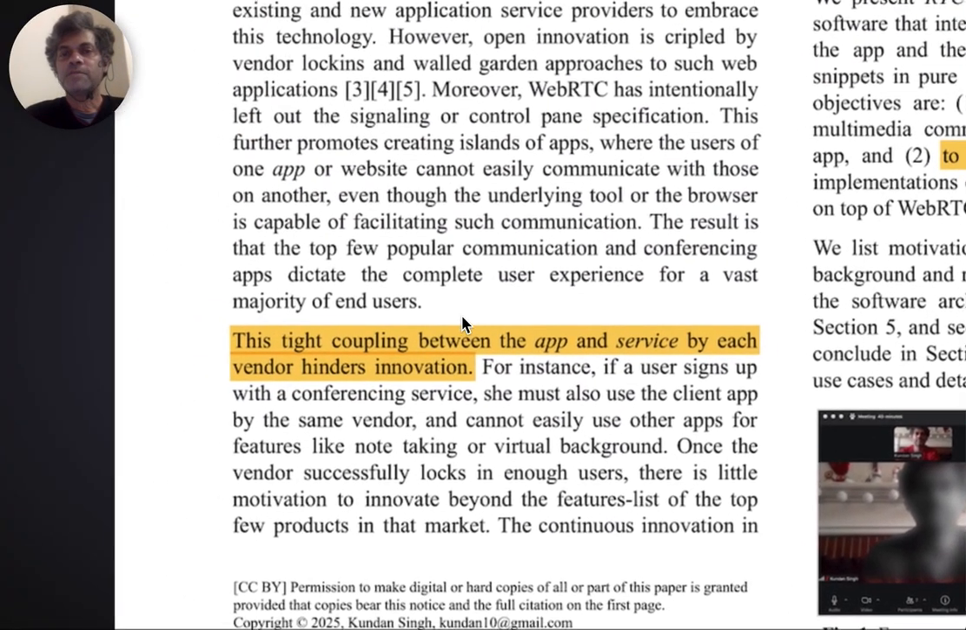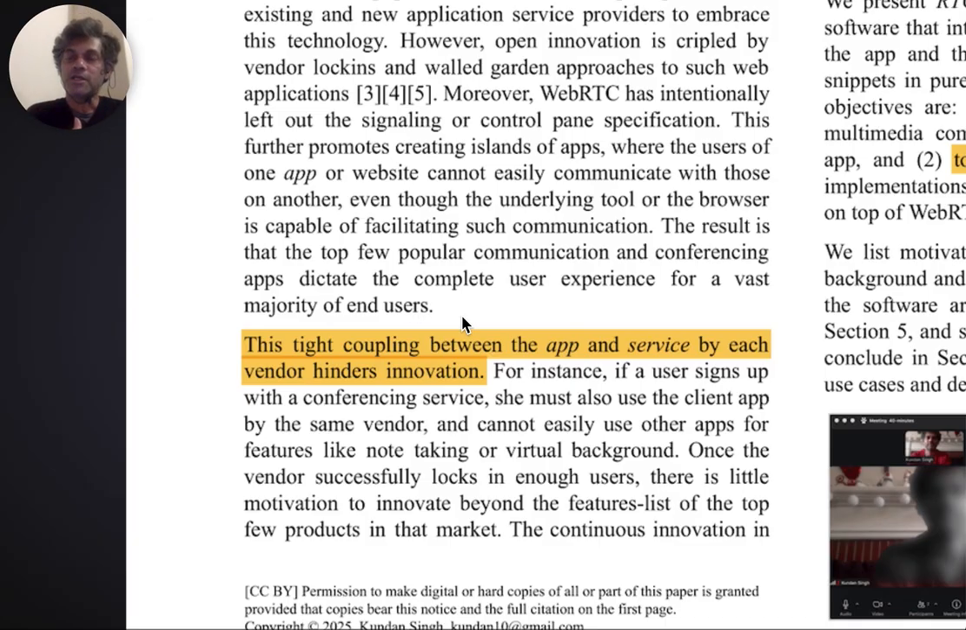Now, the tight coupling between the application that is used for communication and the vendor service by each vendor, that tight coupling hinders innovation. That's the argument of this paper. For example, if you sign up for video conference from a vendor, you must also use that vendor's client application. Not only that, you must also use that vendor's note-taking, text chat, meeting recording, calendar, and all other tools that is only provided by that vendor.